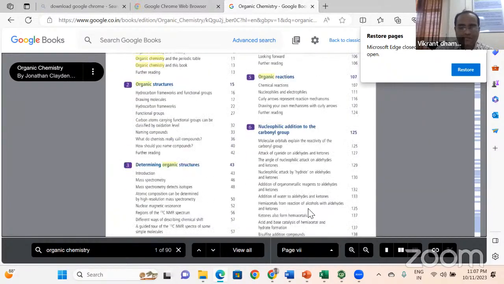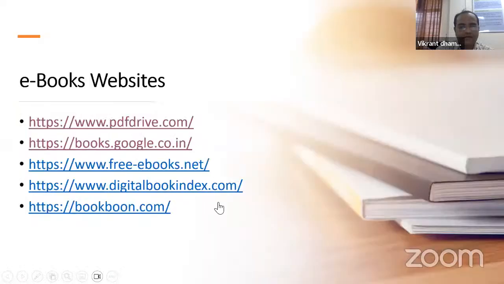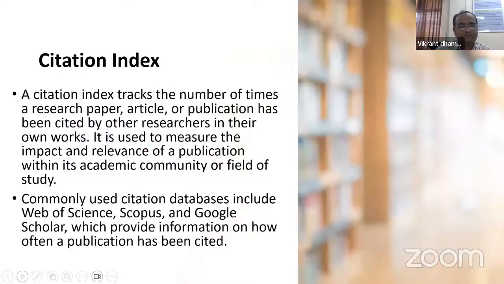I will show only these two websites from where you can download. There are hundreds of websites from which you can download books, like Free eBooks, Digital Book Index, and Bookboon. We have taken only PDF Drive, where we can download very freely, and in Google Books, we cannot download, but we can preview. I will take the citation index later on.